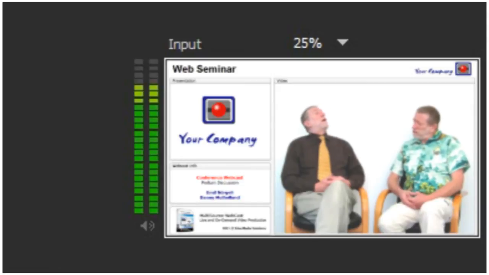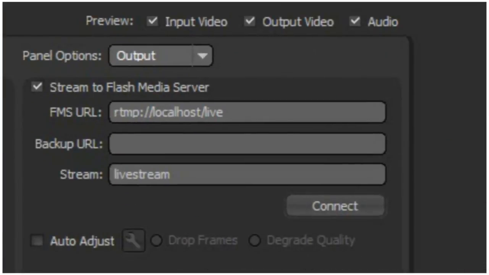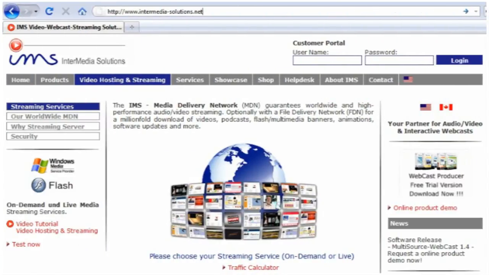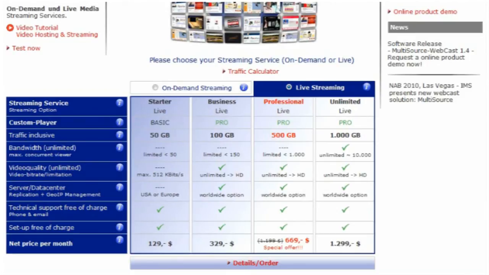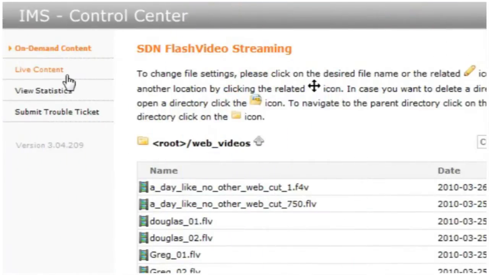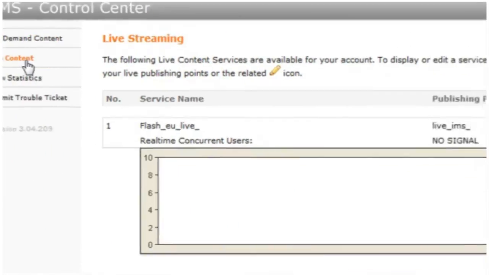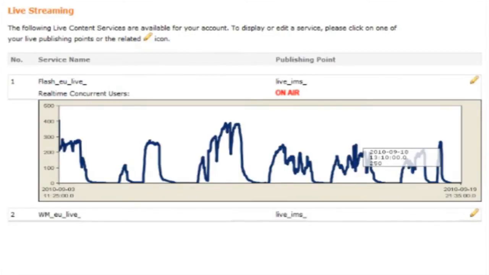In the right-hand column are the fields for the streaming URL and publishing point parameters. You can get this information from your streaming provider. The easiest way is to open an Intermedia Solutions streaming account, and when you log in to the customer portal, you will find all the information you need to fill in the fields.